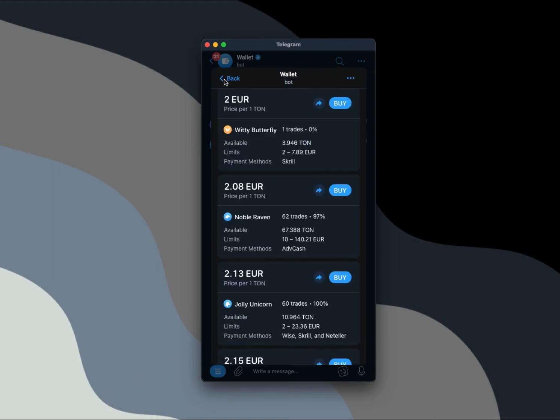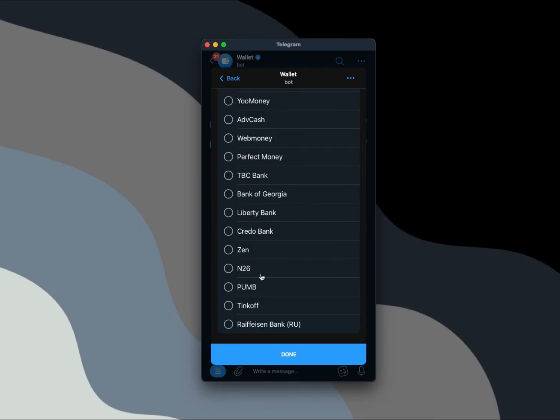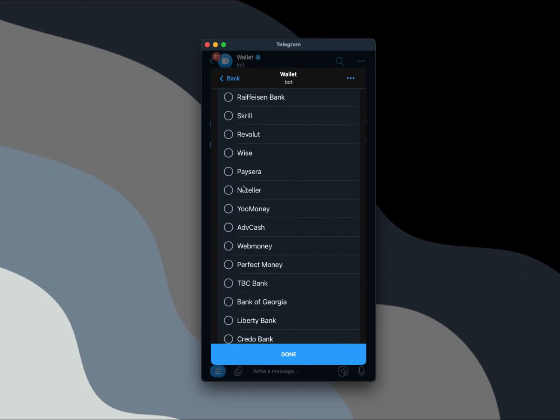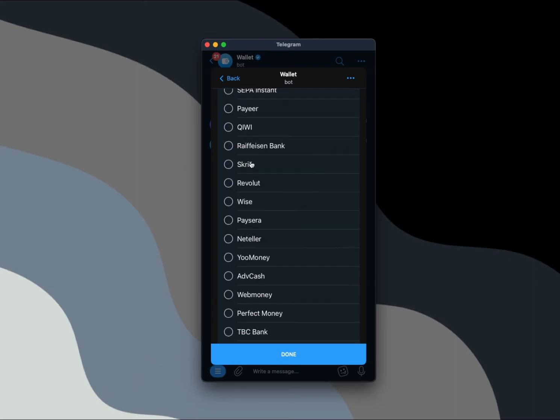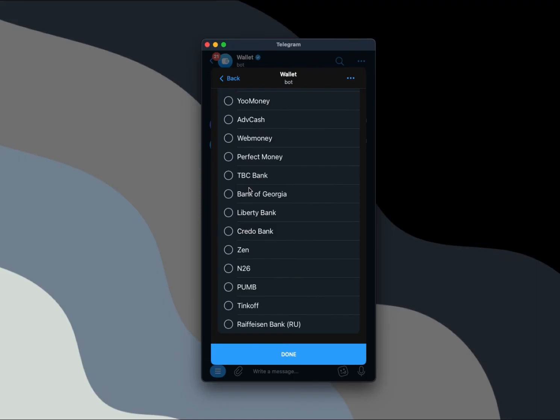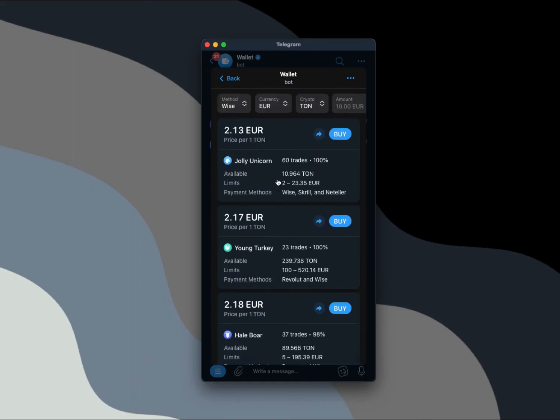If you cancel this and scroll up, you can see the method. You can see different payment methods and select the one you wish to pay with. If you're in foreign countries, you can pay with these methods like Neteller, you can pay with Wise, basically most of these payment options right here. I'll just click on, let's say Wise for example, and I click on done. It's going to give me users that I can pay with my Wise account. As you can see right here, this is it. So that's it, guys, on how to buy with the P2P section.